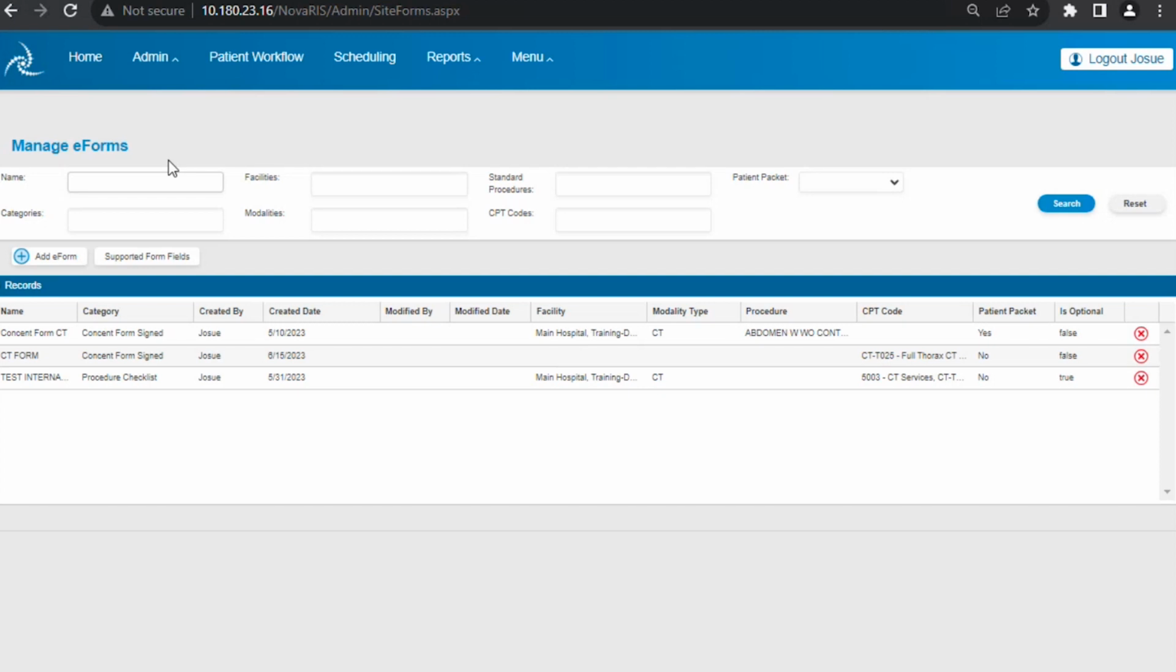So eForms stands for electronic forms, right? Just to make sure that it's really easy to work. If you already have experience working with your site forms, where you upload documents in PDF versions, and then you can print them or share them not only with your staff, but also with your patients, depending on what type of document you're using. Now, these eForms will give you some extra information and extra features.